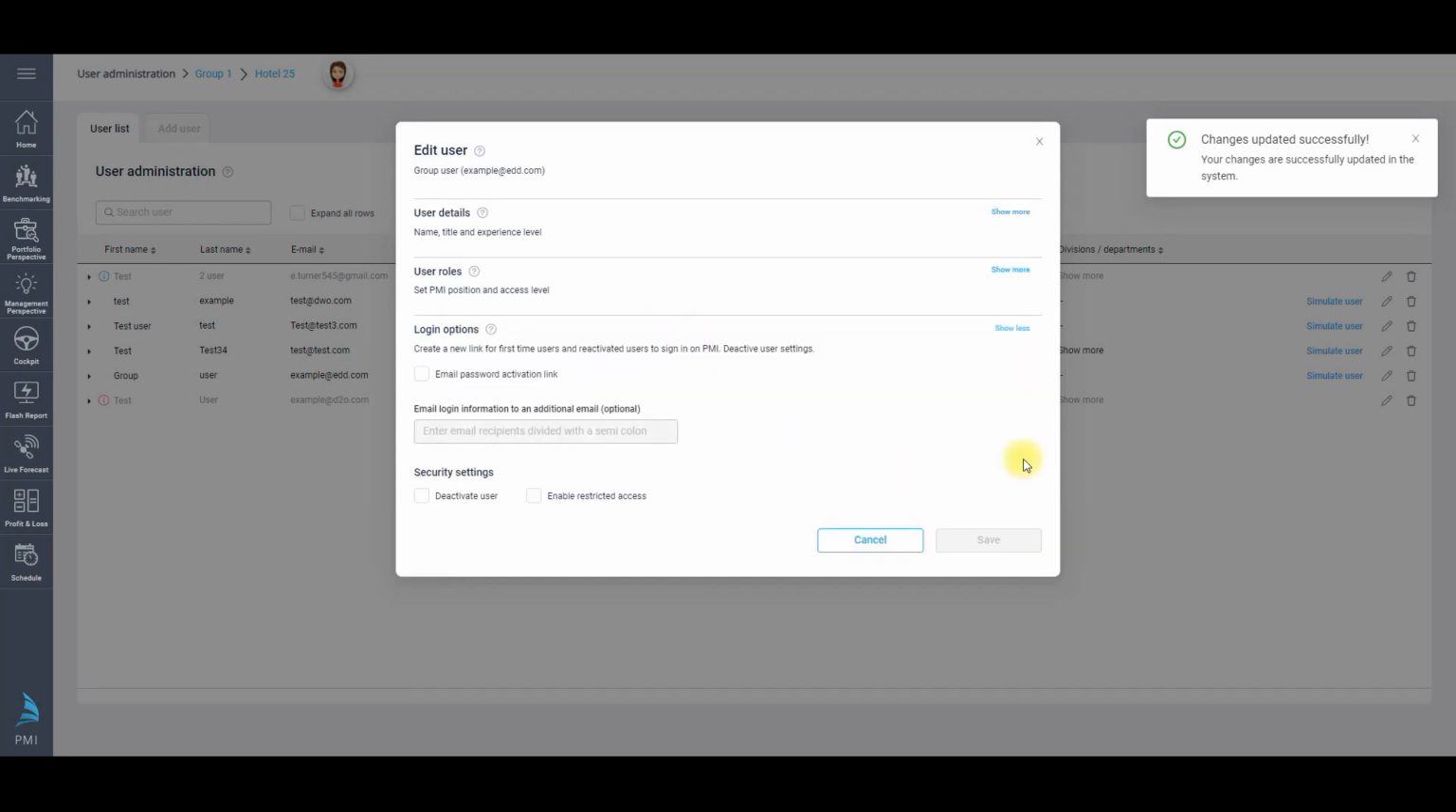And under the login options, you can resend an email to the user with a link to set the password. You can also send that to additional emails if required. And select here to deactivate a user. This user can also be reactivated by selecting the icon again.